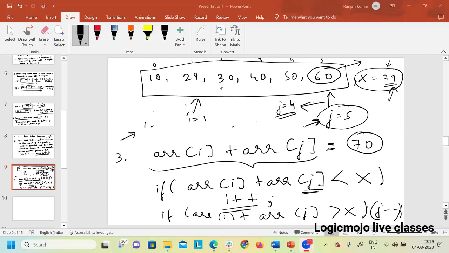And do this until I is less than J. Now, if I and J have already crossed the boundaries, that means you haven't got the pair, so simply return 0 in the end because you will not get that pair. Otherwise, you would have already computed it beforehand. So is the two-pointer approach clear to each and every one of you, how it works? Anyone having any doubt or concern?